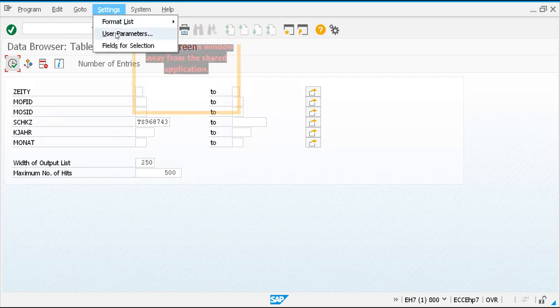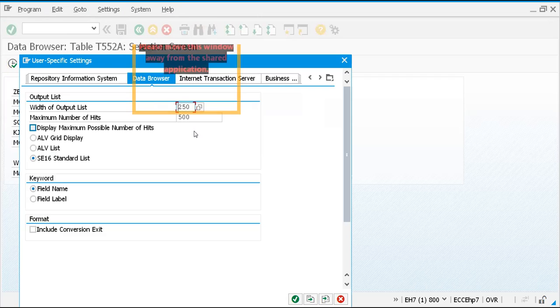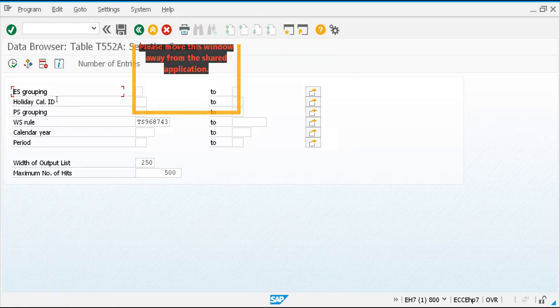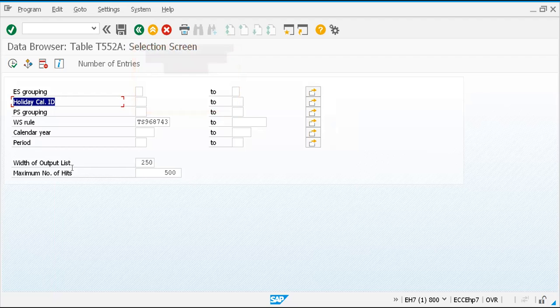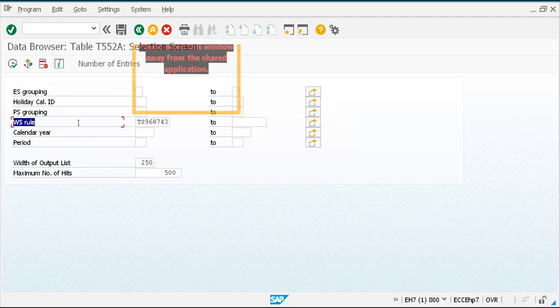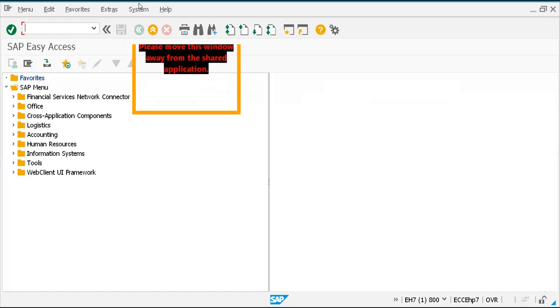I'll go to settings, user parameters. In user parameters, in keyword, you can see here keyword selection. Field name is there, field label. I'm selecting and clicking on enter. Now it will show. Then you can enter holiday calendar ID or ES grouping or work schedule rule. Directly you can maintain. You can go back.